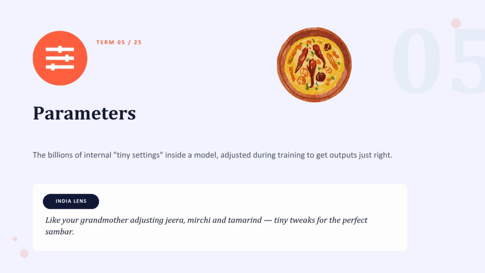During training, these settings are adjusted again and again until the model learns to give better answers. But bigger is not always better. That's a myth I may bust in another video.